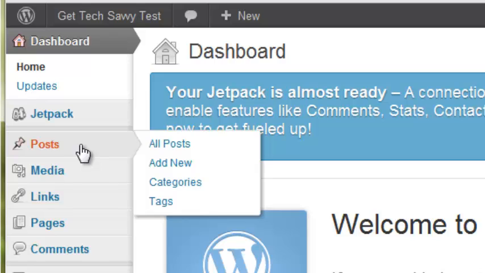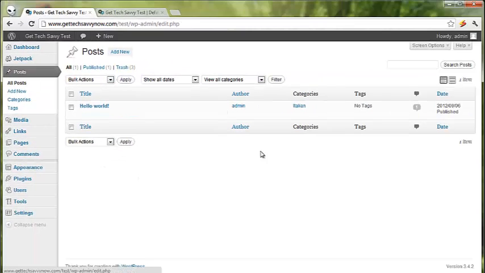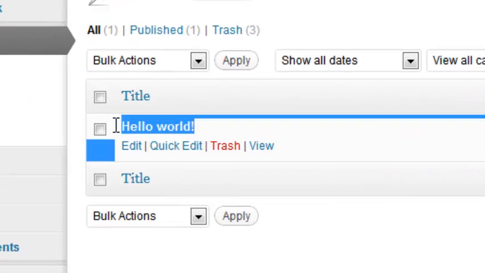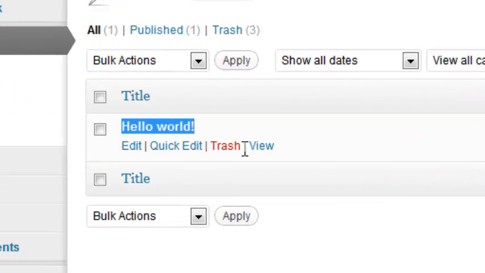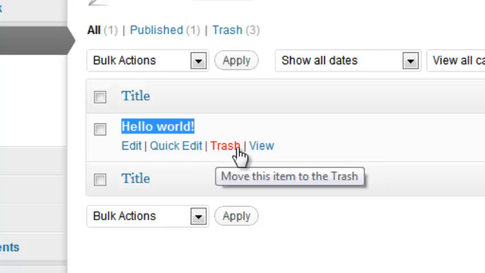To be able to create posts, and first of all to delete the posts that we've created, we're going to go into Posts. We're just going to click right on Posts there, and this is going to show you your whole list of posts. As you can see here, this is my first post that was created by WordPress when I installed it, and I actually want to delete it.